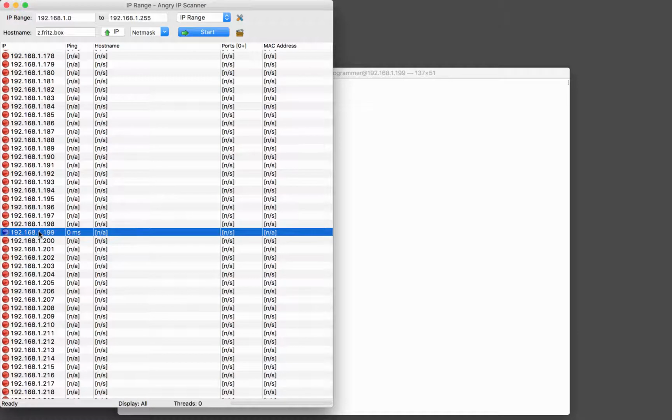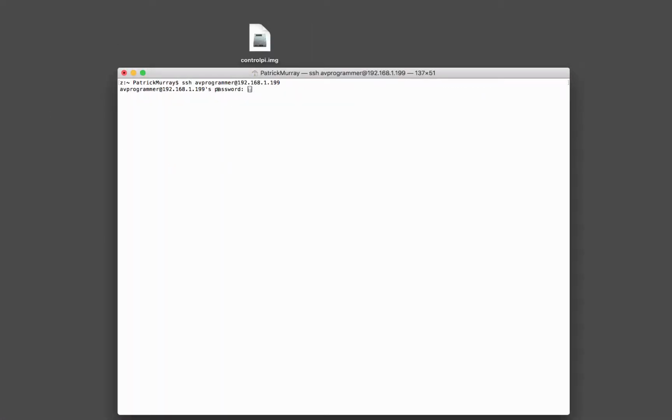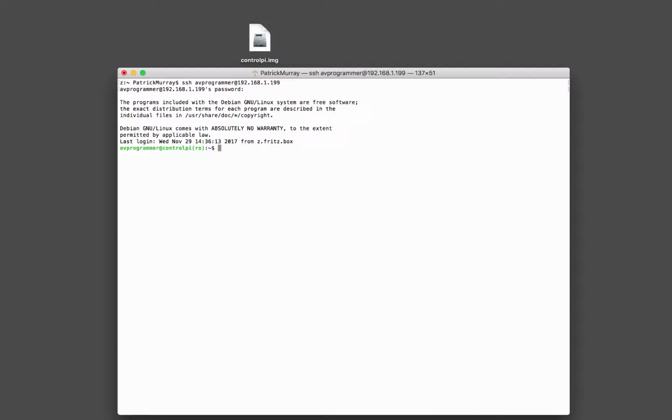I did a network scan with Angry IP Scanner, and we'll get rid of that. So you see here, I can SSH right into it. And it took on the new IP address. So we're up and ready to go. And that's how you assign a static IP to a Raspberry Pi. And if you wanted to go back to DHCP, just reverse the process.